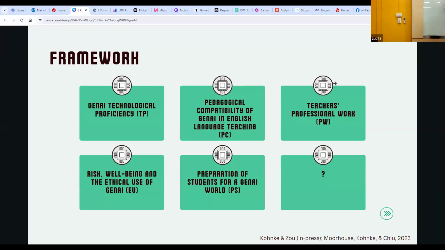There must be proficiency. And then, as we're moving forward, teachers should also have professional work skills: how I can use it for lesson planning, how I can use it for feedback, because many of you said time saving is why you like to use it. So how can I use it? And as we're doing this, maybe we also have to consider the ethical use. What is the risk and well-being of using Gen AI?